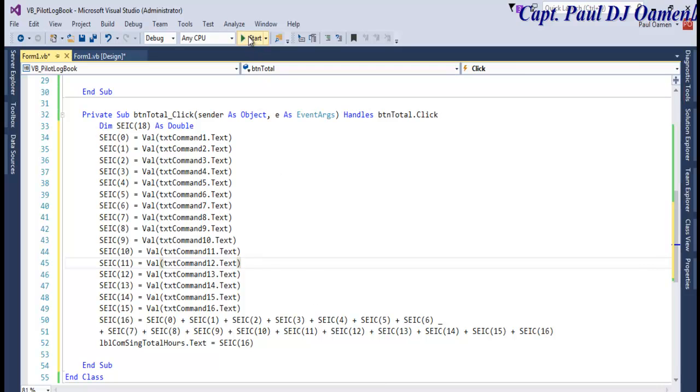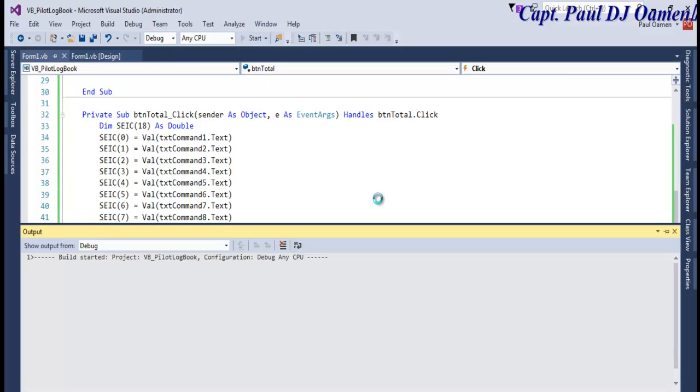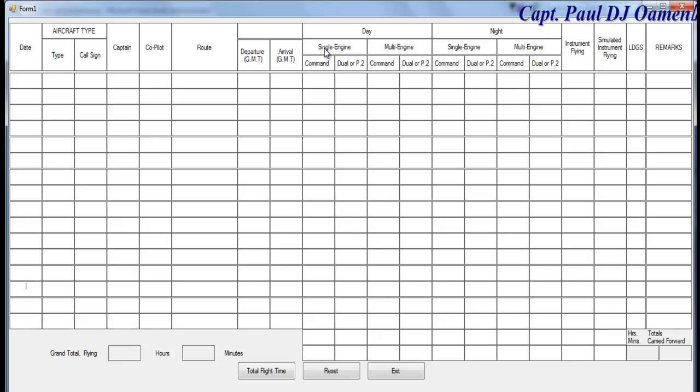So if I run it, let's say there's no value in here at all, and we click on this, we end up with 0 there. But if we enter some value here, let's say we have 4 there, that's 4 hours, 2 hours, 3, 2, and so on. So we can just add that up, and that gives you the total hours for maybe this first part of the logbook.